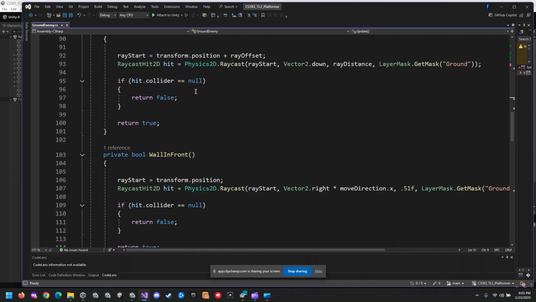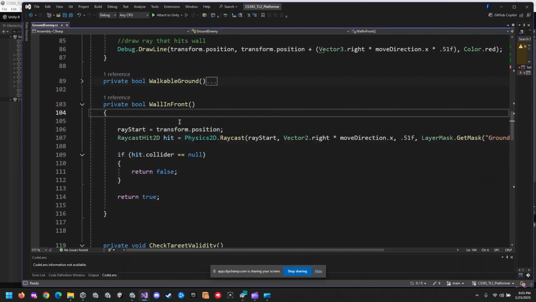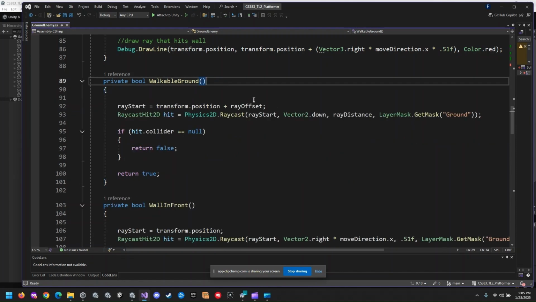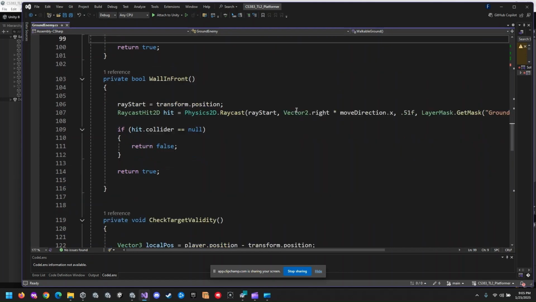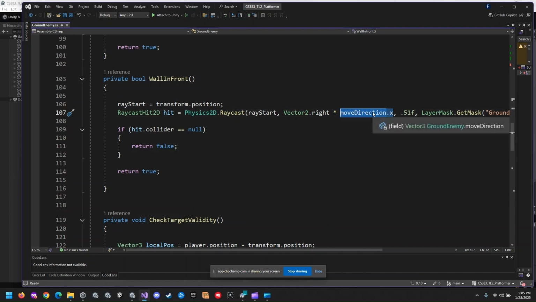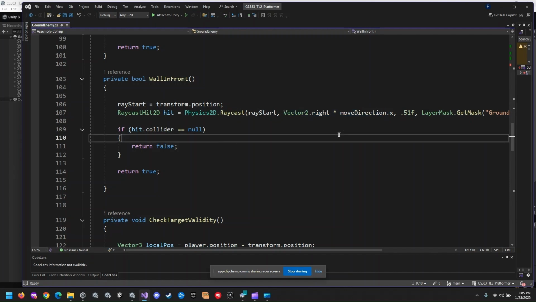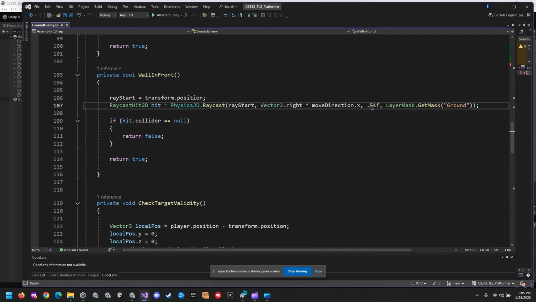After that, we check the wall in front, which is pretty much the exact same thing. Instead of having the direction as Vector2.down, we use Vector2.right times moveDirection.x. This is always a normalized value between -1 and 1. Since right is always 1, if they're moving to the left, this will tell it to have the direction as left. Then we have this as a value of 0.51 since the scale is 1.